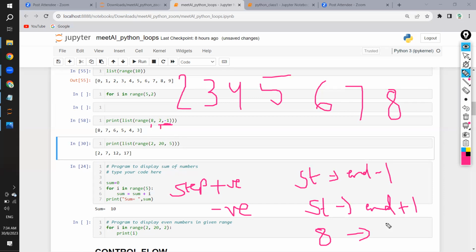So start from 8, go till 3. Okay, start from 8, go till 3 in negative direction because the step is negative. So 8, 7, 6, 5, 4, 3. That's what it is printing.